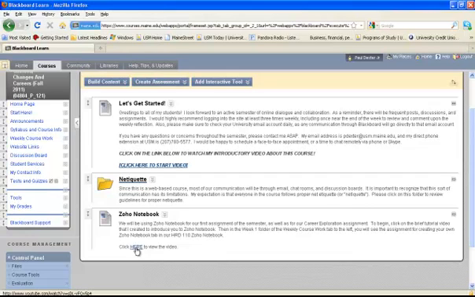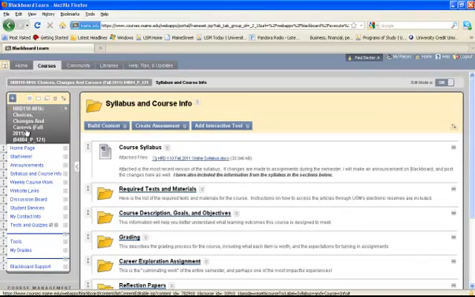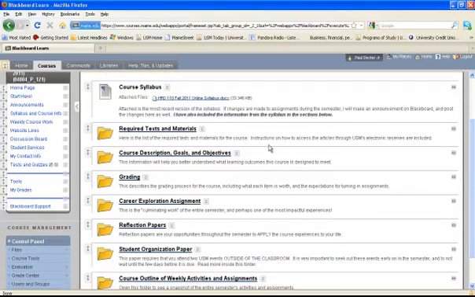Zoho Notebook is a free web-based resource we're going to be using for a couple of the assignments that we have this semester, including one for the first week. If you want to view any of the content of the course, here's a downloadable, printable Word document that is our entire course syllabus, but you can also look at it chunk by chunk.